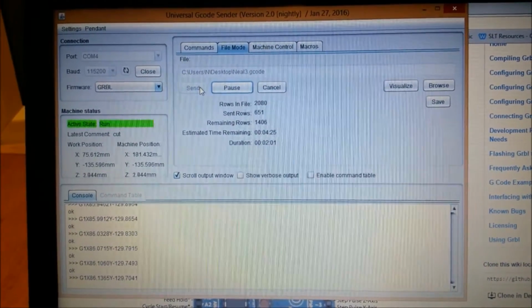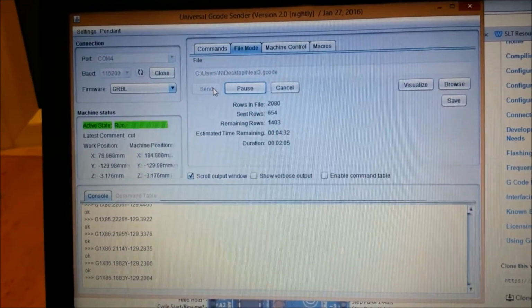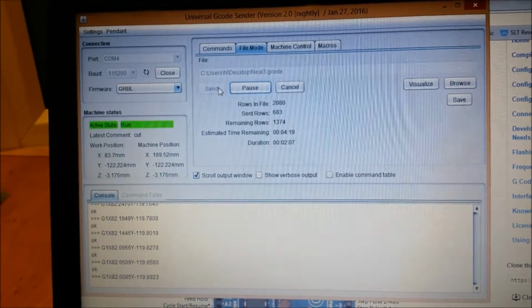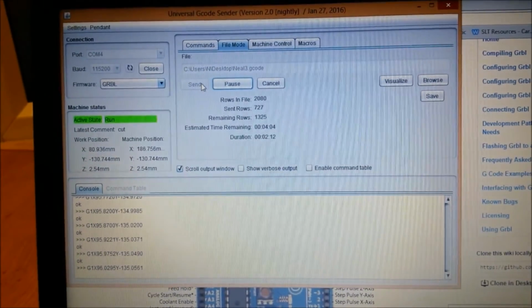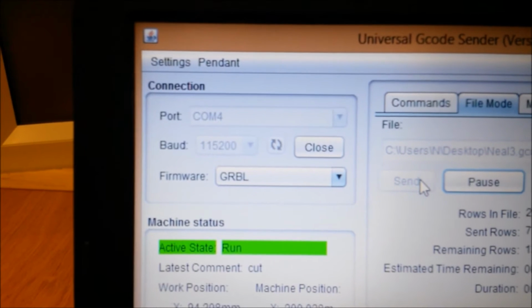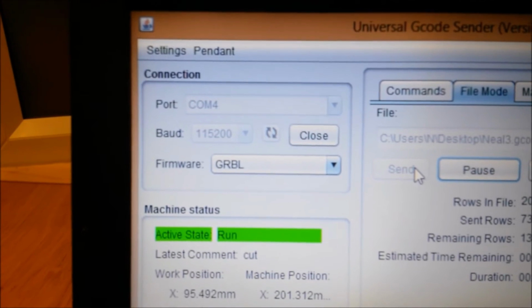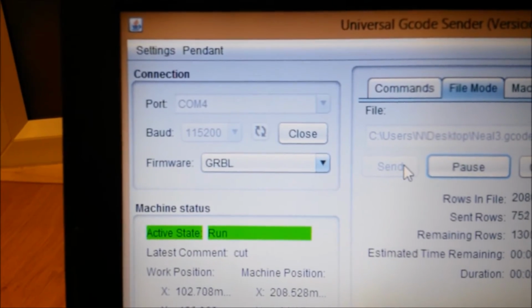The software I'm using to run it is the Universal G-Code Sender, which worked after installing Java on the machine. I didn't have Java installed on the laptop, so once I got that installed, then this worked, and it connected to COM port 4, which is where the Arduino is installed to, and the baud rate had to be 115200.